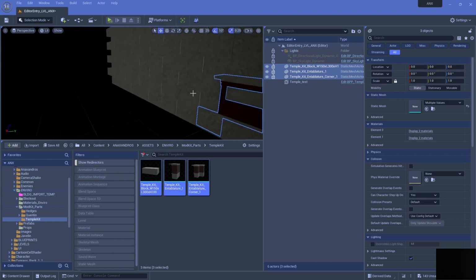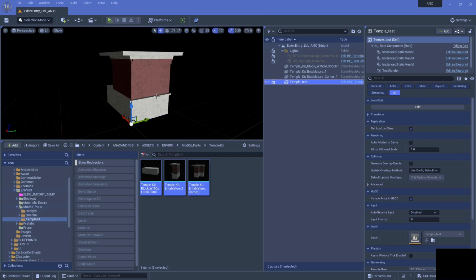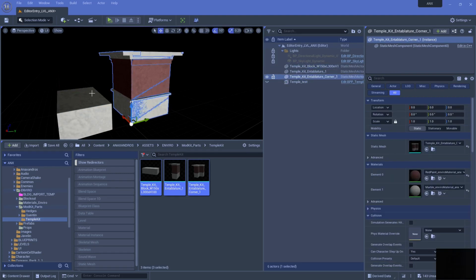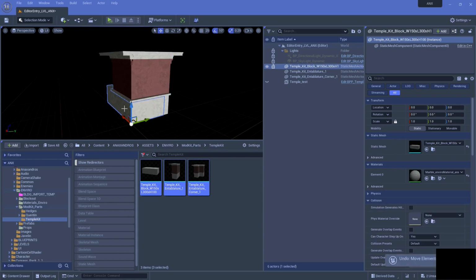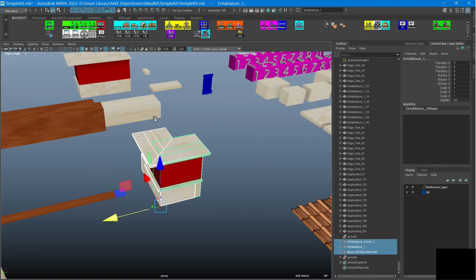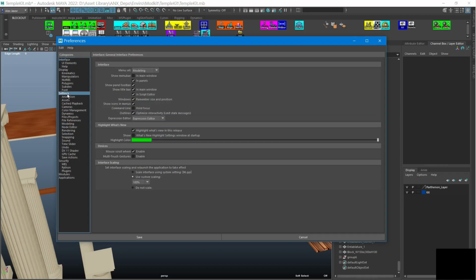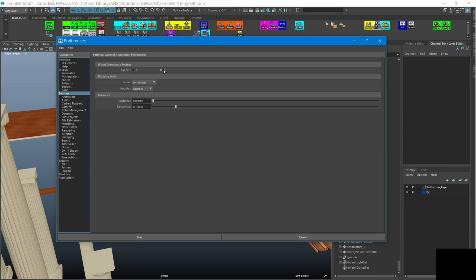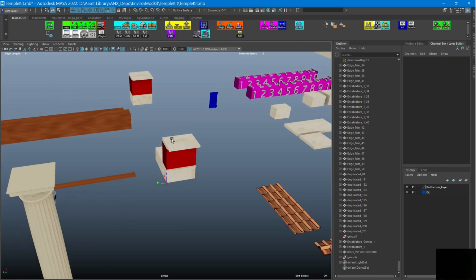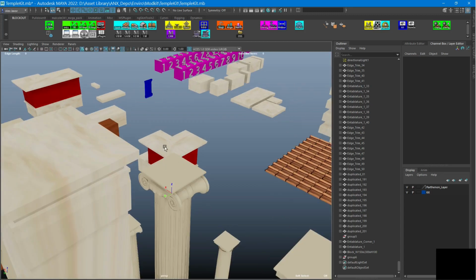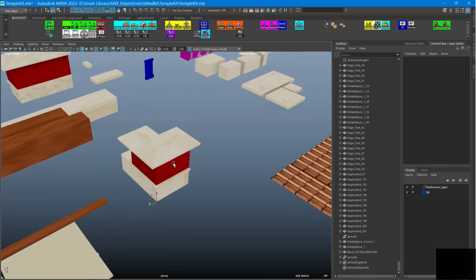Okay, so now you've got your ModKit parts here in Unreal, and you can just move them to the origin just to verify everything's kosher. Make sure that they're in the same location as in Maya. One thing you might want to do in Maya is go to the preferences and set your up axis to Z, just so it's the same between both programs, so you don't have to figure out why the rotation's flipped between one and the other.